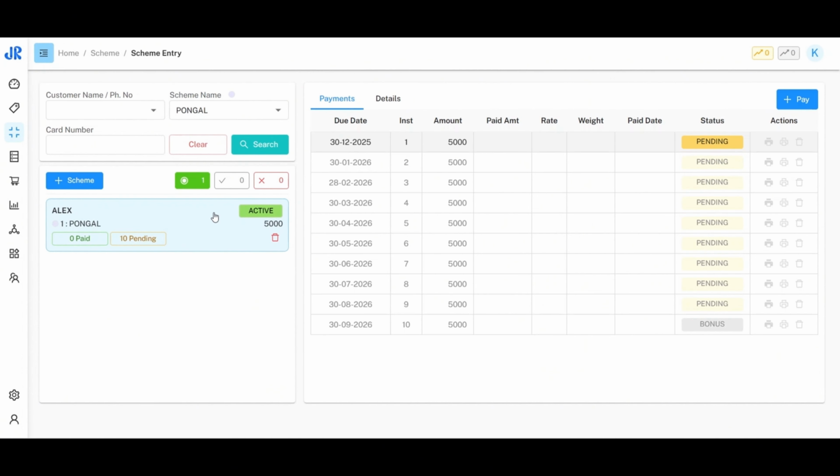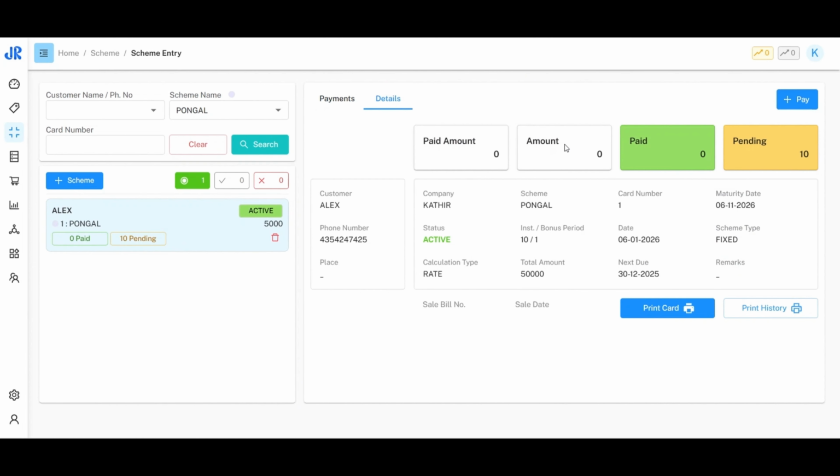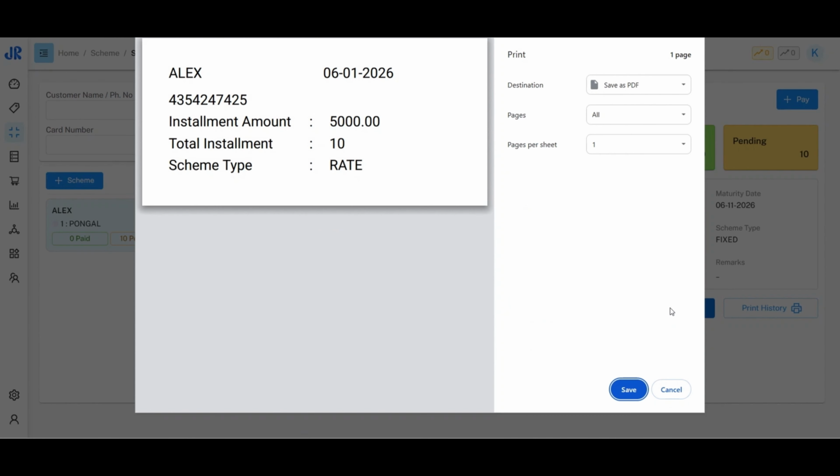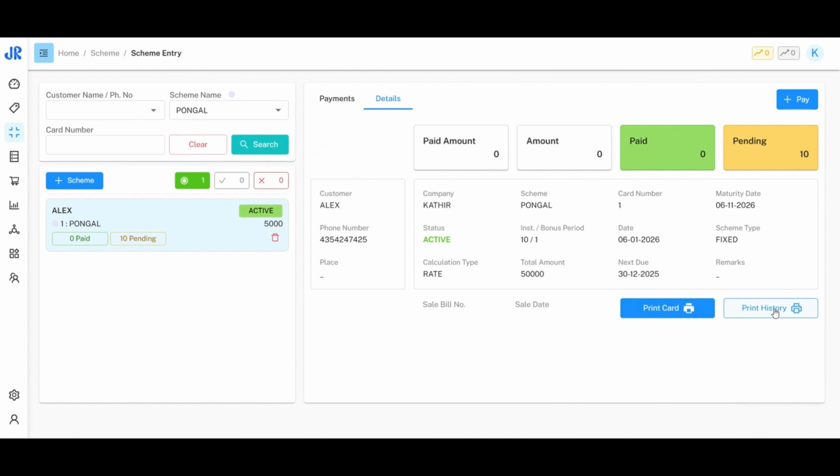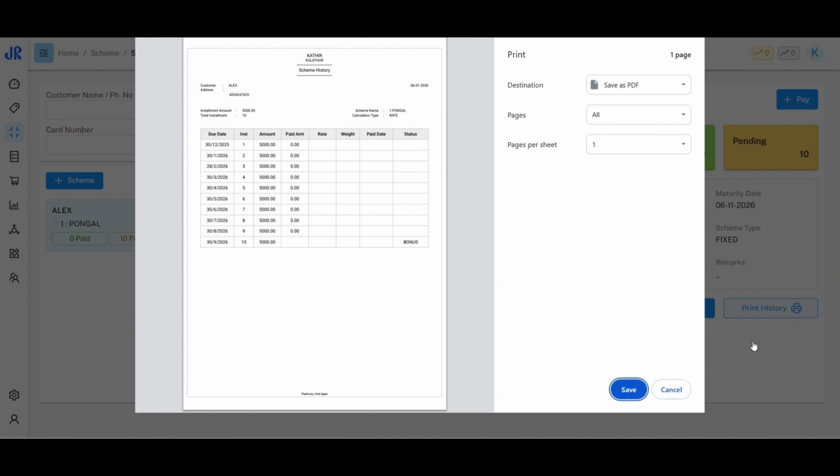When you click on the scheme, on the right side you will see payment and details. In the detail section, you can view the amount paid, pending and all scheme related information. This print card contains customer and scheme details and is useful for pasting on the scheme card. In print history, you can check the installment details.